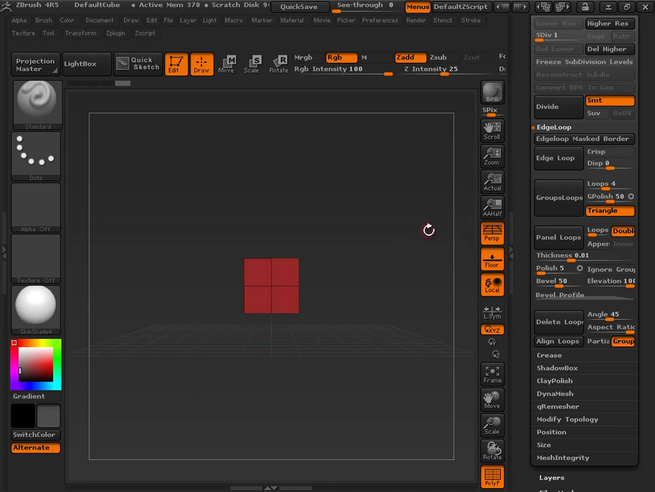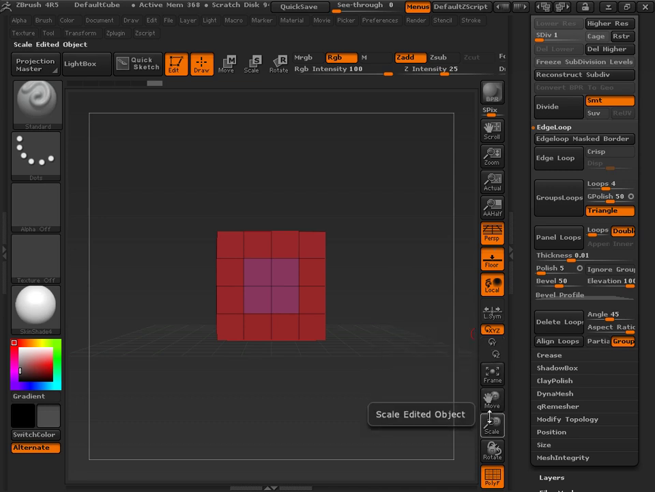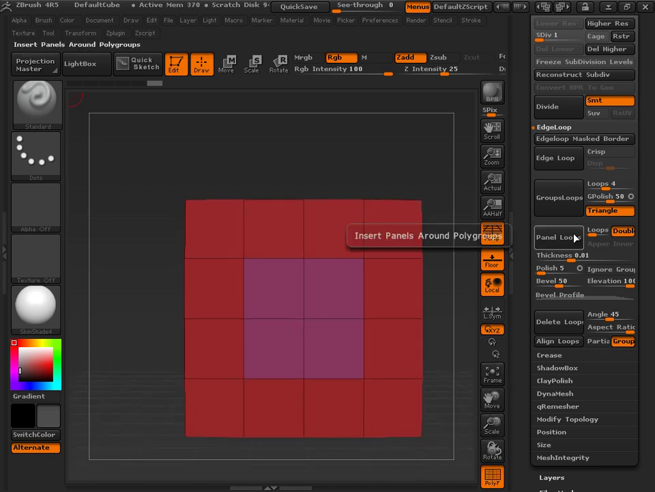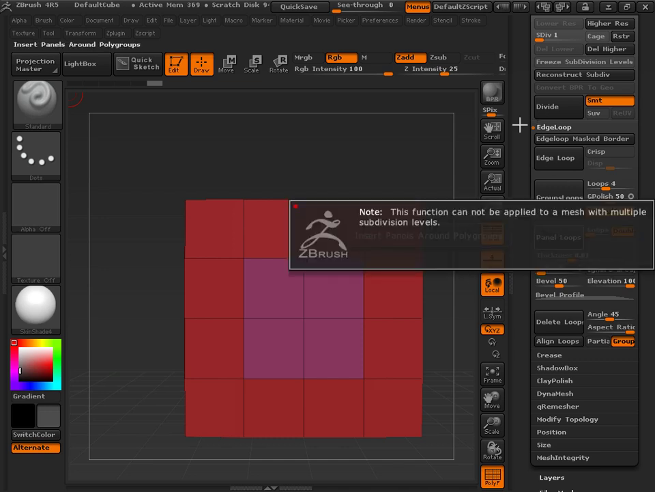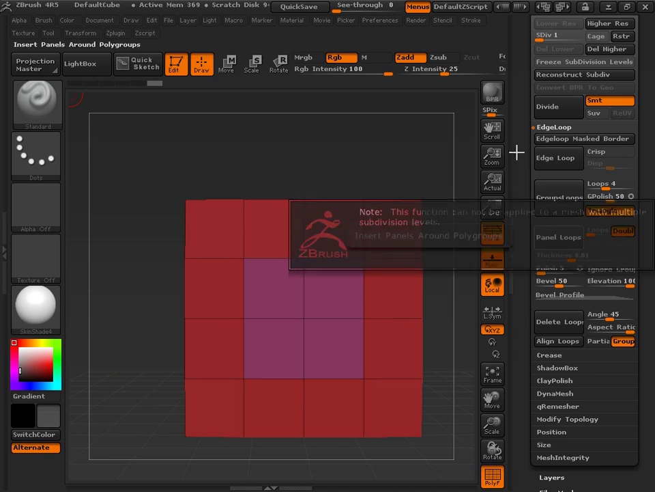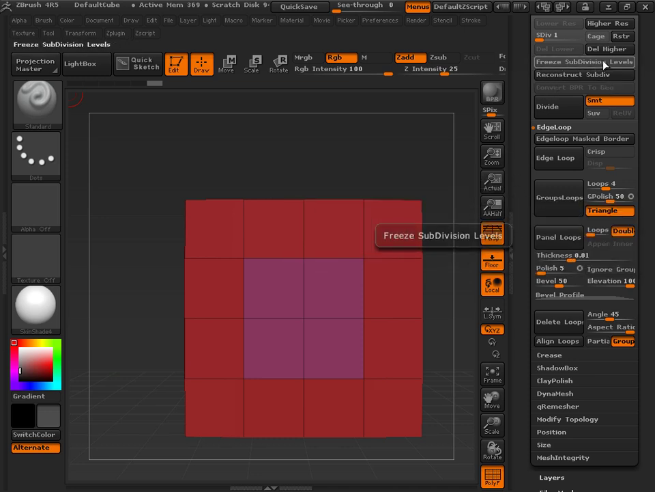Okay, first off, I'll hit Control W to make a polygroup. That's a must in order for the panel loops to work. And then I could say, how many loops? Well, I just want one. And let's go in here and hit panel loop. It says it cannot be applied to a multi-level res mesh. So that's another major difference: you always have to get the delete higher out of here before panel loops work.